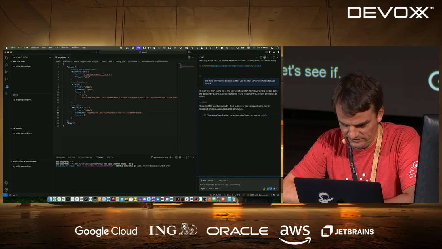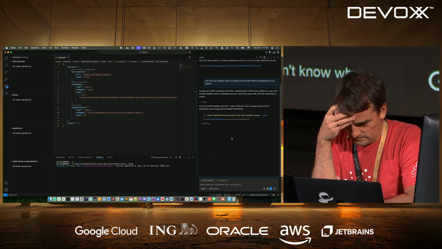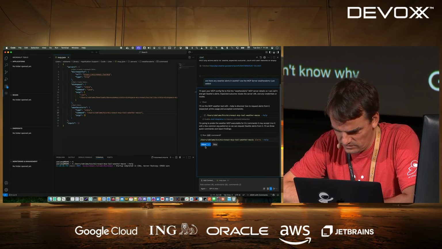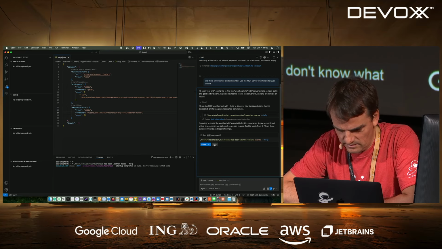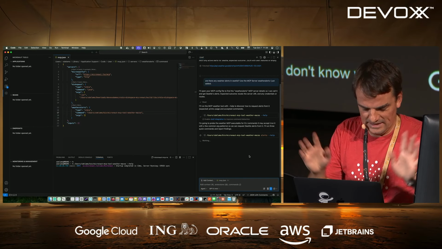So it started the native executable here. I don't know why it didn't start it before. Let's see. So I think it wants, I don't know what it wants to do. Never mind. Let's jump to the next one.